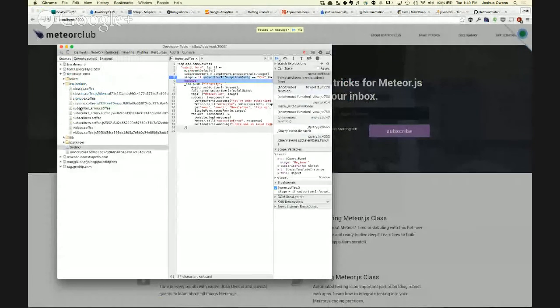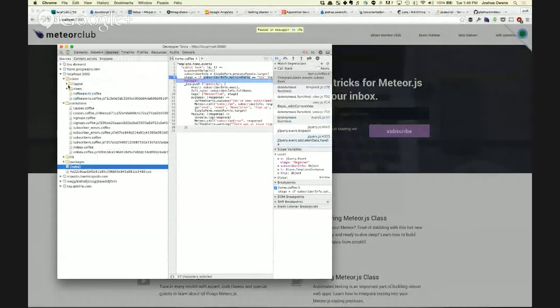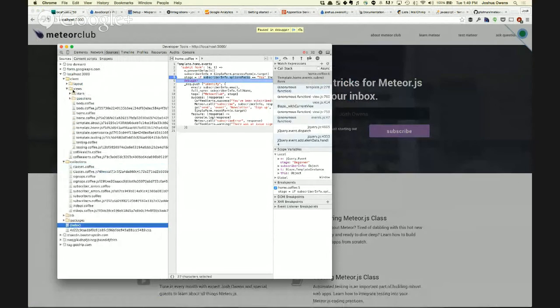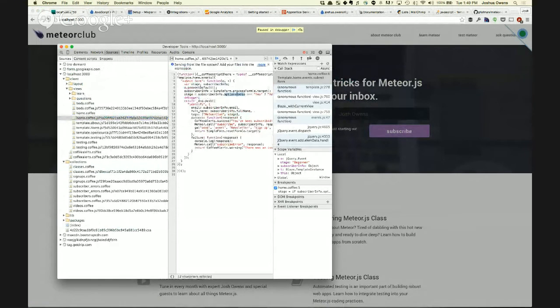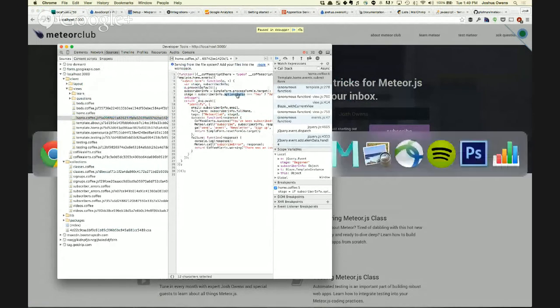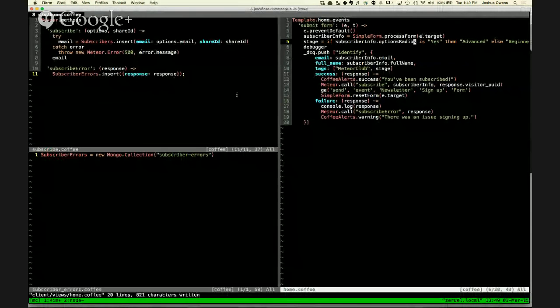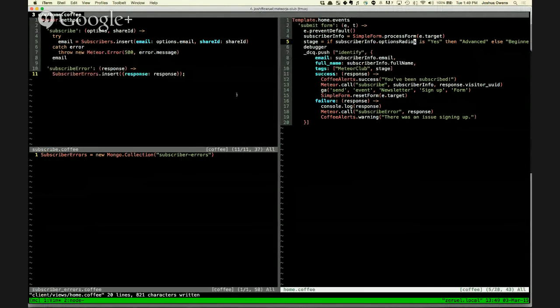But anyway, I'll finish what I was saying there. If I go to client, let's see, views, home.coffee is right here, and then home.coffee.js is right below it. And so you can see what the outputted JavaScript looks like if you're using CoffeeScript. I may spend an evening converting this all to JavaScript. I think it's an easier thing to teach. So my apologies to all the CoffeeScript guys.